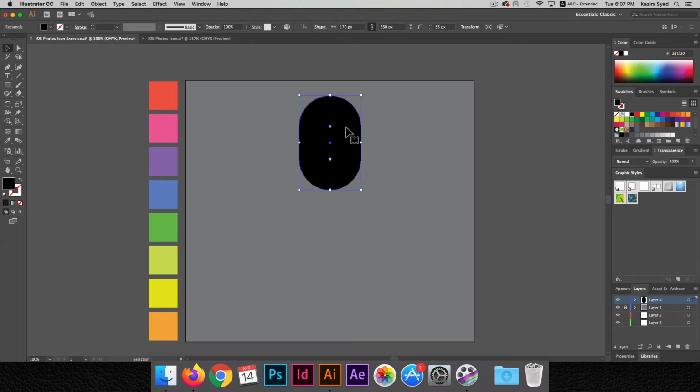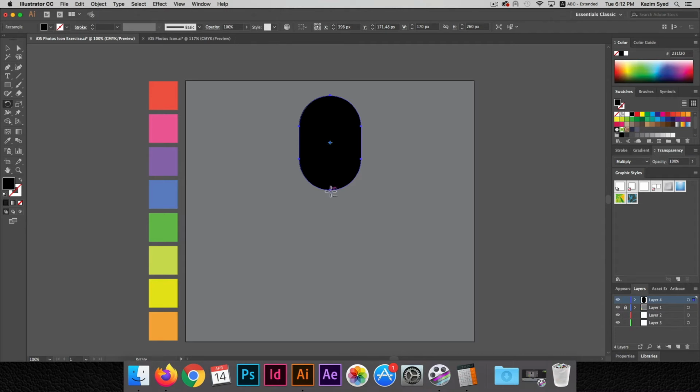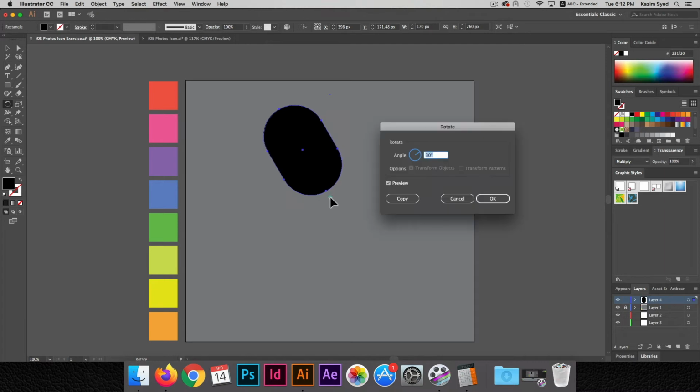Then I'll grab my rotate tool, whose shortcut key is R on the keyboard. Click on this, and right now the center point is this one from which this object will rotate, but I need it to rotate from the bottom side. While holding down Alt, come to the bottom portion here and move your mouse a bit more below, then click while holding Alt, and it will pop up this dialog box where you can fill in the angle which that object will rotate.